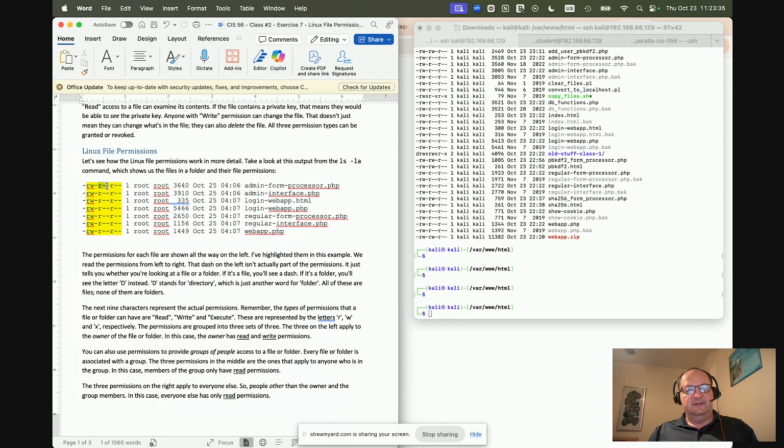The second triplet, read, write, execute, applies to the group. This is the name of a group here, the root group. So the root user and then the root group. And then the third one applies to anybody else on the system. So that's world, or whoever else is in the system. So user, group, world, permissions. User, group name.